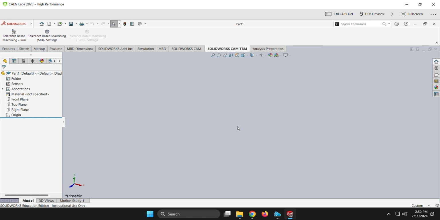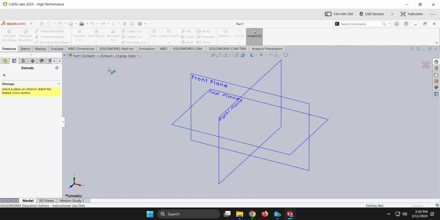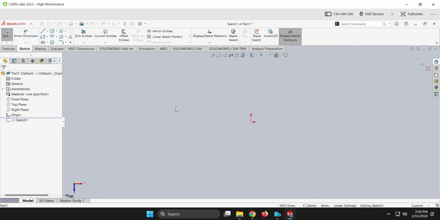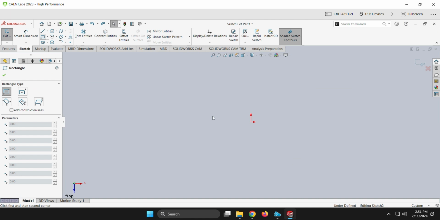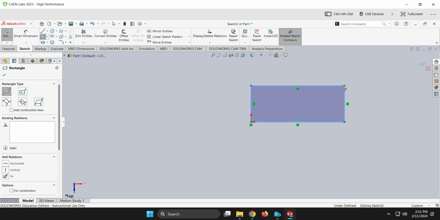Now we can get started on construction. First, we are going to navigate over to the Features tab and press Extrude Boss. And then we are going to select the top plane. Next, we are going to create a rectangle. Don't worry about dimensions yet. We are just going to create a random rectangle, and now we will add dimensions.